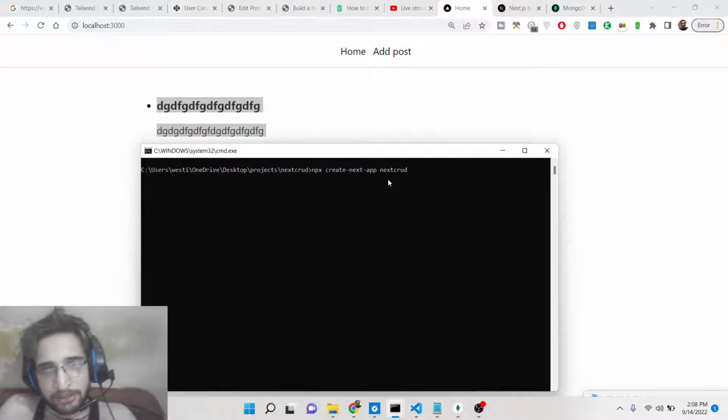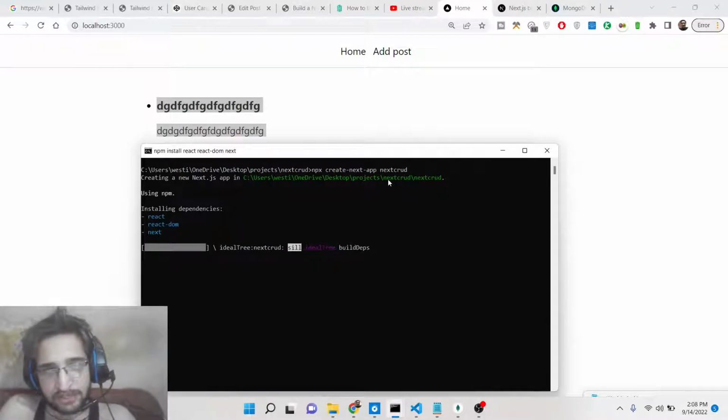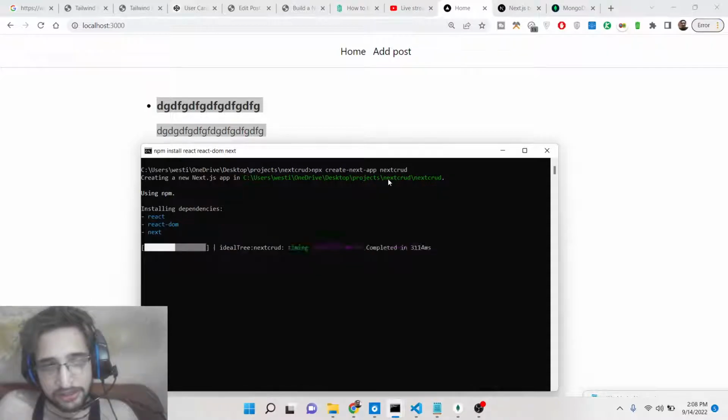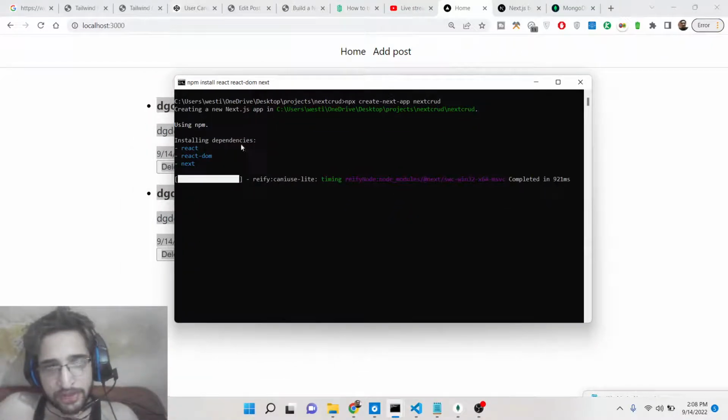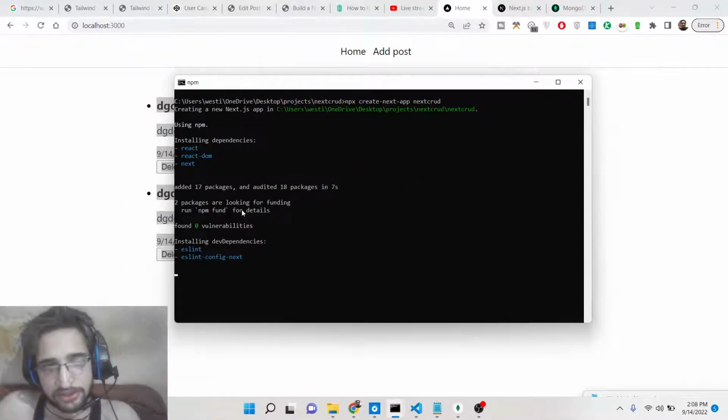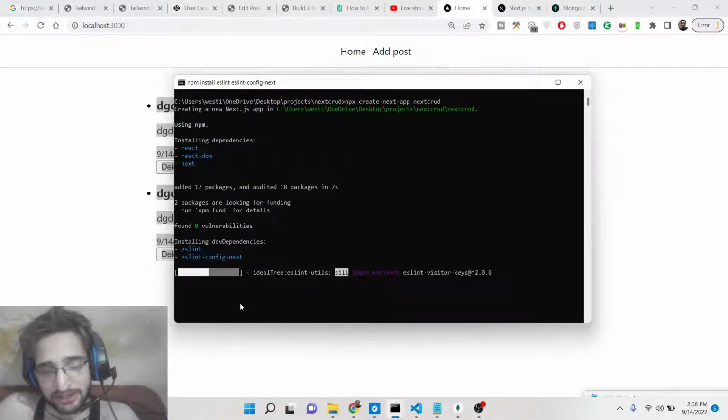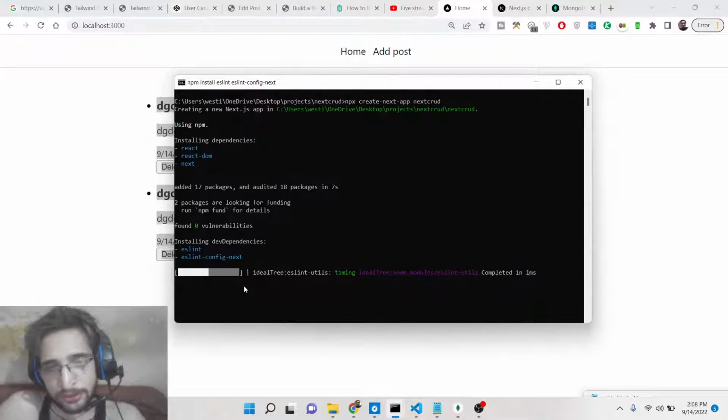So if you hit this command here, it will create a brand new Next.js application. For this, React is required as a dependency, so it is just installing it. It will hardly take 5 to 6 seconds, guys. It is better and faster than React.js, as I already told you.